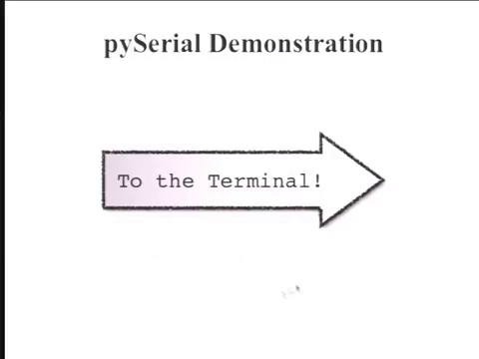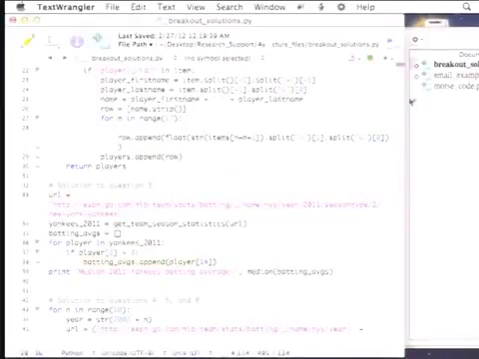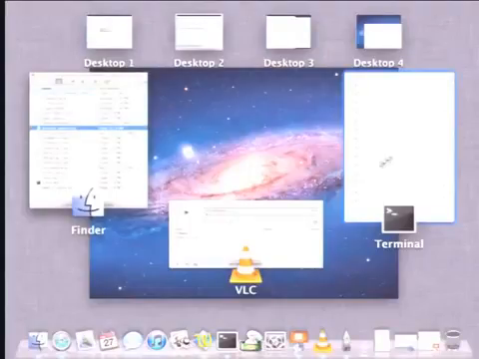So to the terminal. Let me find where this is. Here we go. And do we have a terminal up? Where is my terminal? Here's my terminal. Okay. Bring that over there. We're going to make those a little bit smaller.